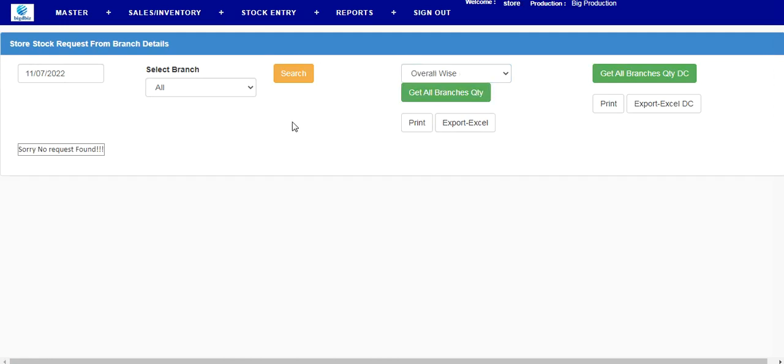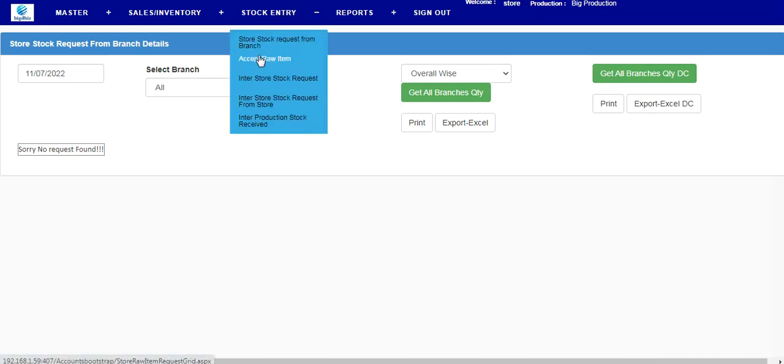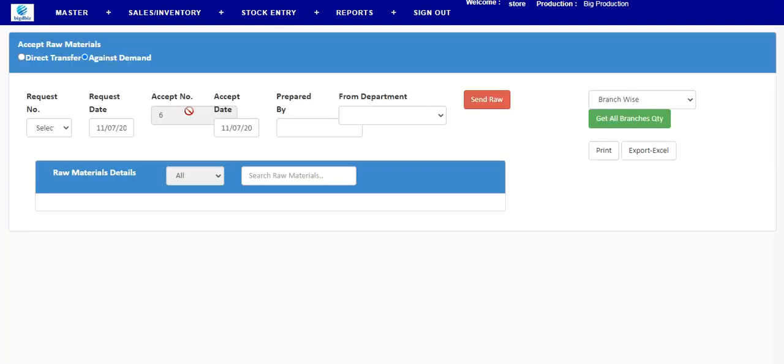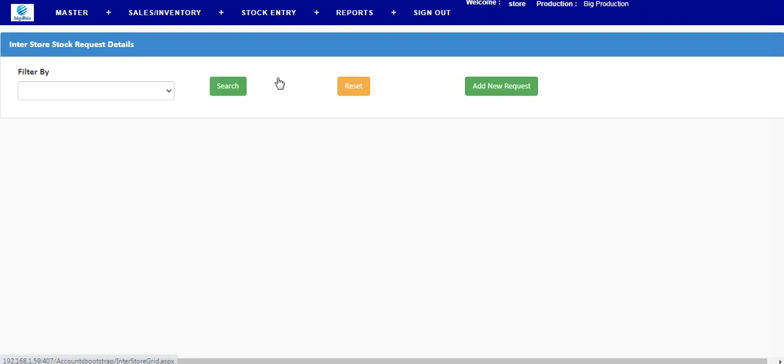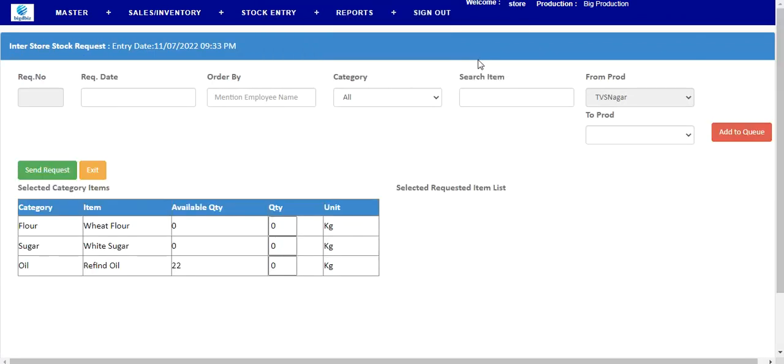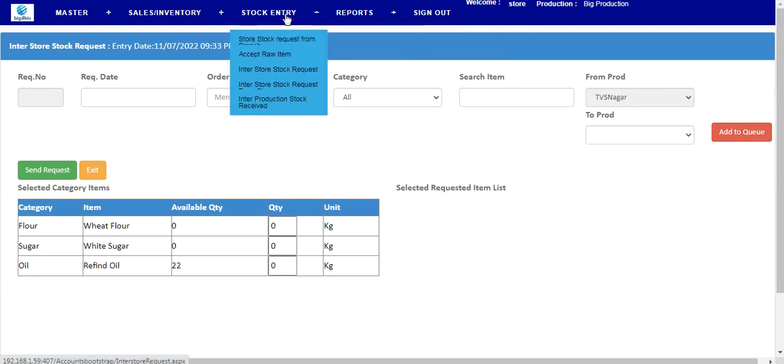Okay, get all branch quantity. So if you have all the branches, and you can get DC based, you can print it. So every detail, if you haven't received, it will not show you. Otherwise it will show you the list of details. You can accept the raw materials. So if you want to receive any request, that is if you are receiving it from the demand or direct transfer, you can receive it. Okay, and if it is an inter stock, you can add what are the items you have done. So what are the items you can add to the queue and complete this particular stock request.